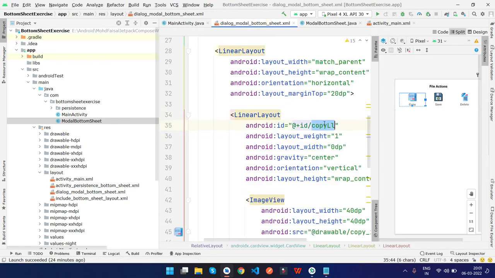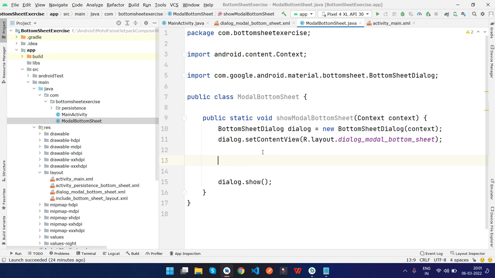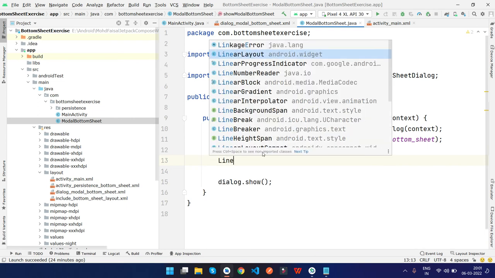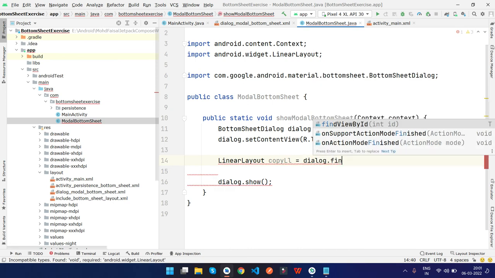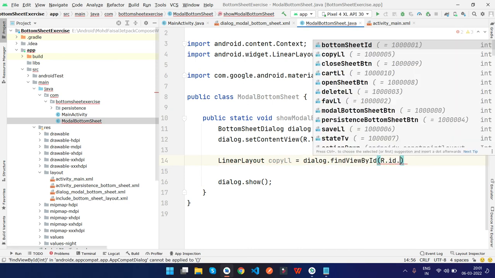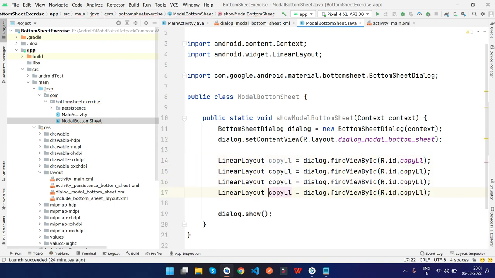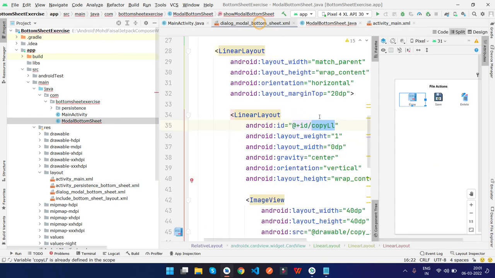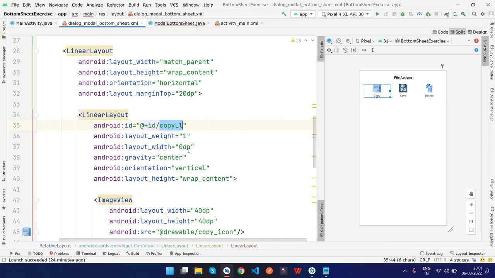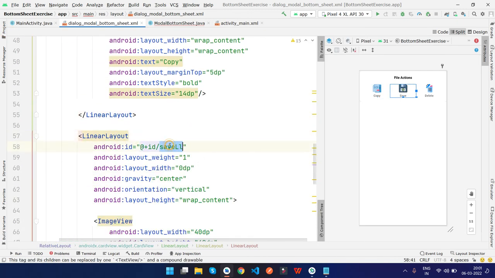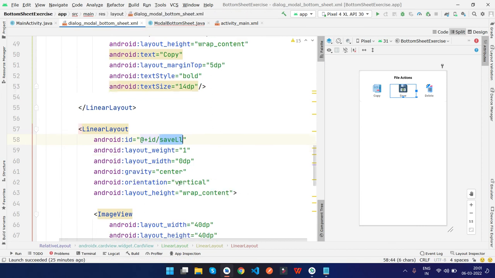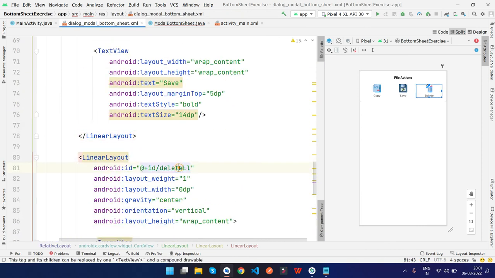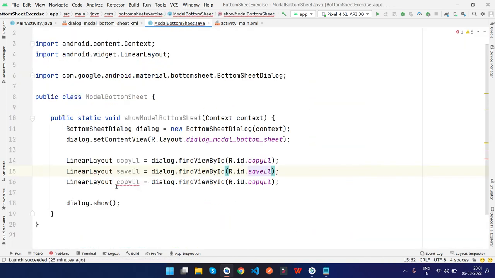So copy linear layout one. Now type dialog dot find view by id dot id dot copy linear layout. Okay, because we have only three views here. So click on save, copy, paste, and for the third one, copy the delete id.